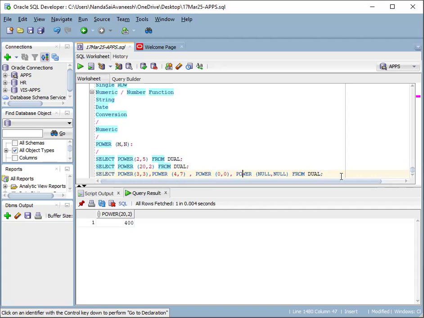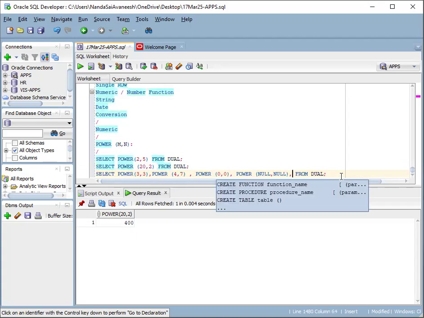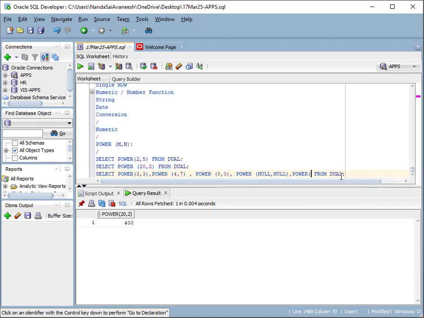Same way, power of 0 comma 0 means it will be 0 only. Power of null comma null means it will be null only. Suppose if I say power of 5 comma null.